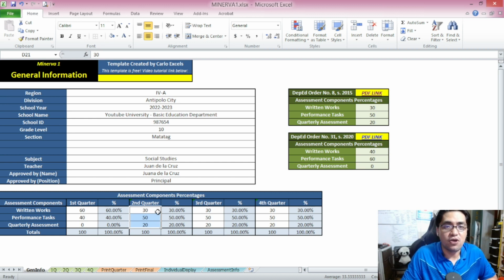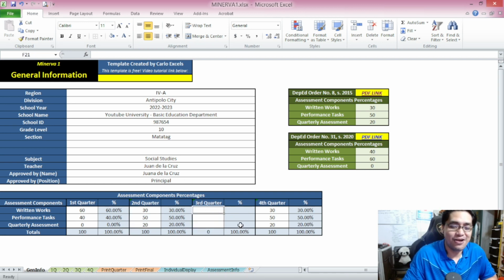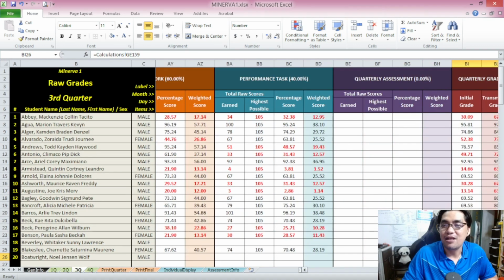But what if, because of a rising number of cases and a rising alert level and a sudden change in the policies of your particular local area, we suddenly had to cancel, not postpone, cancel quarterly assessments? It is easy to change by simply changing the grading system. You can simply change the grading system right here. You can change it back to the distance education grading system. So change it back to 60% written works and 40% performance tasks, and then 0 quarterly assessments. You can easily change it here. And if you change it here, it will change the way that the rest of the template calculates grades.